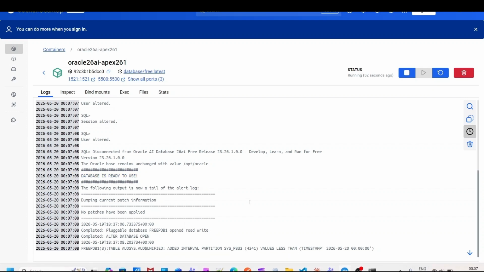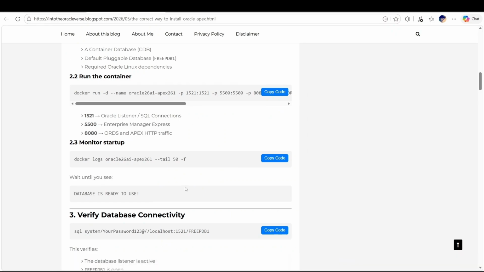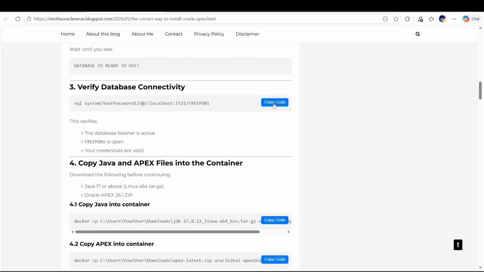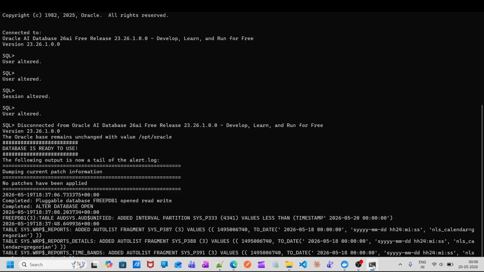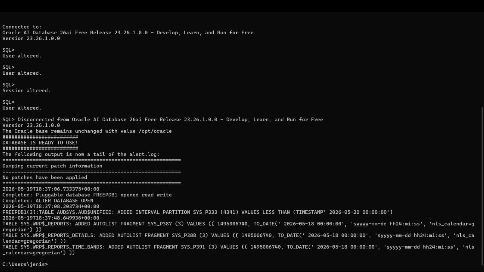Now we'll do one more check to see if it is connecting via SQL CL. I have my SQL CL set up in my system, and I have a particular video with which you would be able to set it up if you haven't set it up yet. So I'll add that in the info section. Let's verify the connectivity. To do that, I'll just copy this, and I'll go to command prompt. Now I'll exit by pressing Control C, and I'll just paste this.